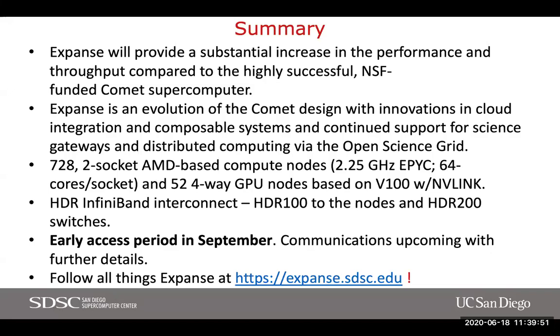The Expanse basically is an evolution of the Comet design. So, and we are adding in innovations in cloud integration, composable systems, and we're going to continue supporting all the stuff that works, like the Science Gateway support, the distributed computing via OSG, and all that's already happening on Comet.